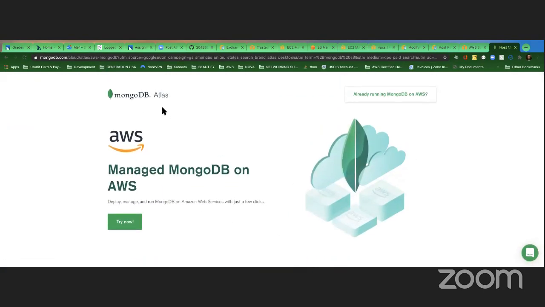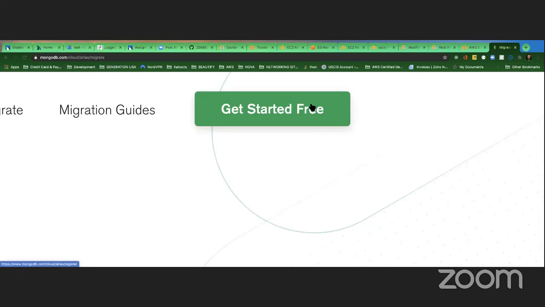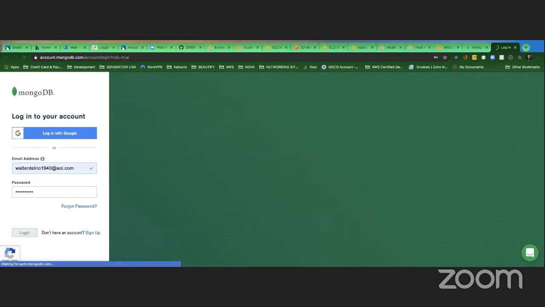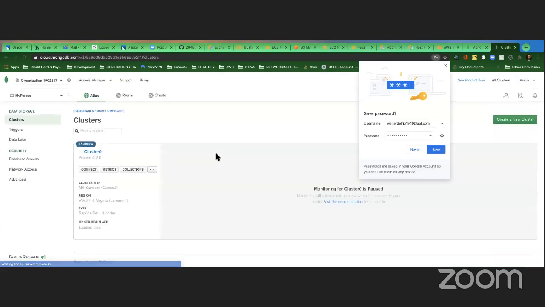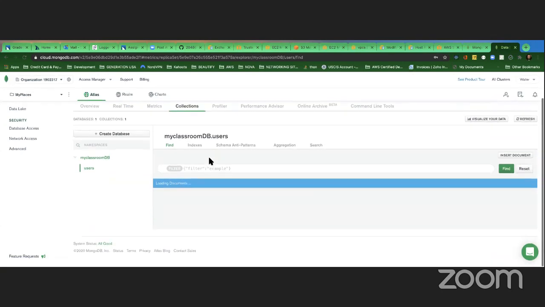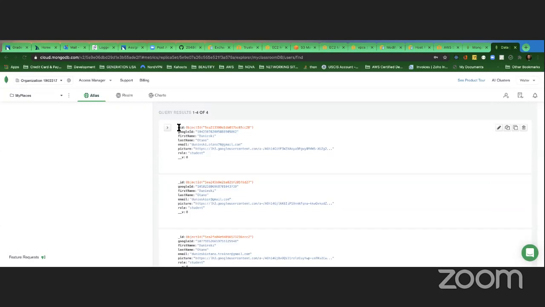By the way, it's super popular. Okay. Let me see if I can log in my account. I have an account with Atlas. See if I can see here. There you go. This is how MongoDB has its own data, right?